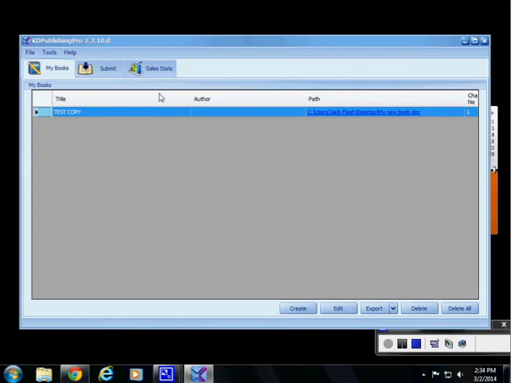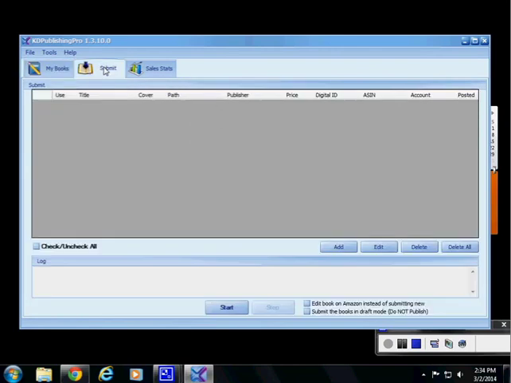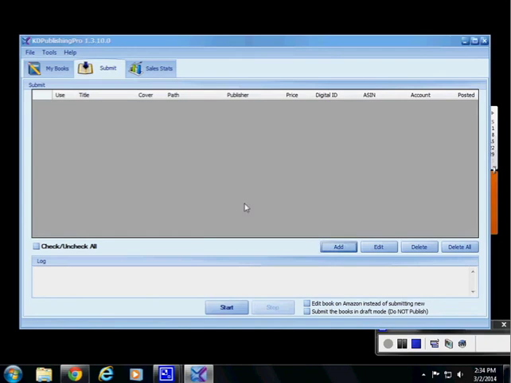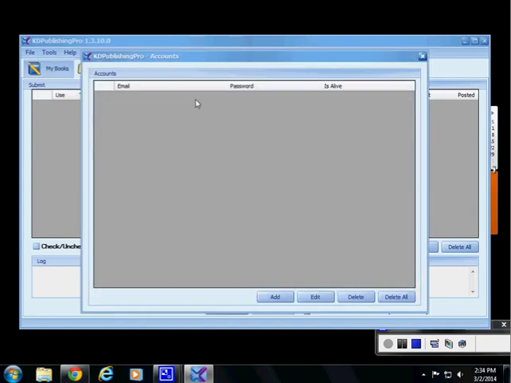All right, why can't I submit it? Why can't I do that? Your Kindle account is empty, right? Here's what you want to do. If you want to submit something through Kindle Publishing Pro, you have to go to Tools. You have to add your account. You have to add your Kindle Publishing Pro account. No, not your KDP. Okay, your KDP account you have to add. You know what I'm saying?